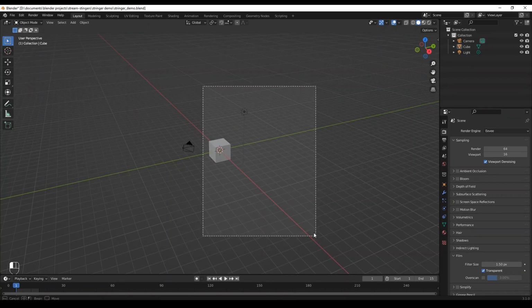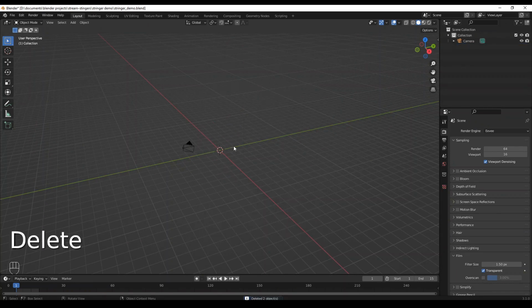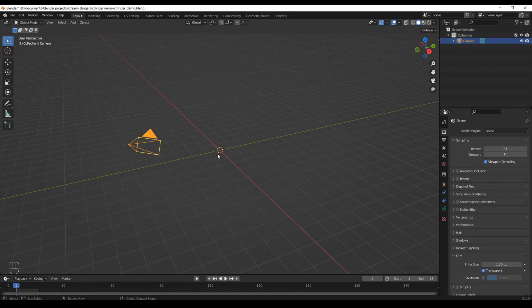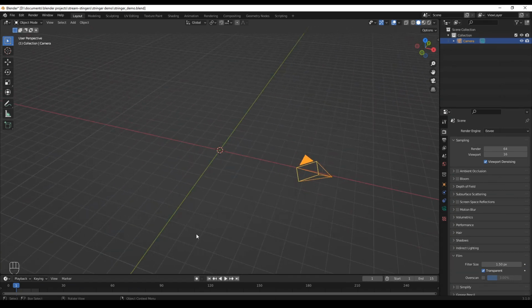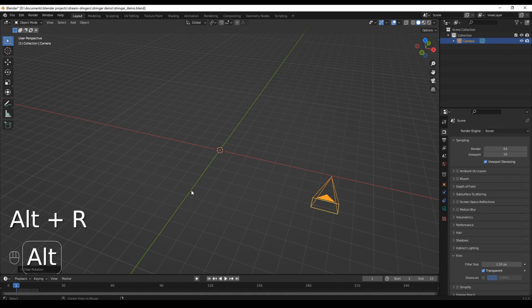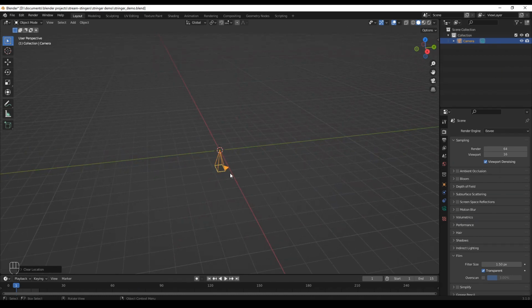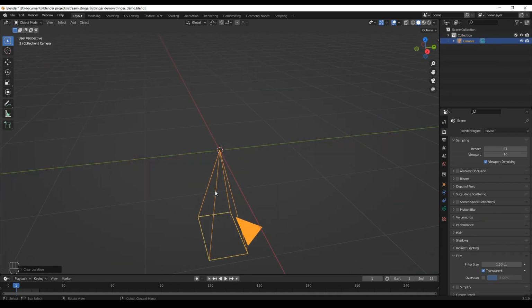Okay, I'm going to delete these things because we won't need them, and select the camera. First thing we want to do is align the camera with the y-axis, which is this green line. So let's go Alt-R to clear the rotation and Alt-G to clear the position. Now the camera is at the origin.